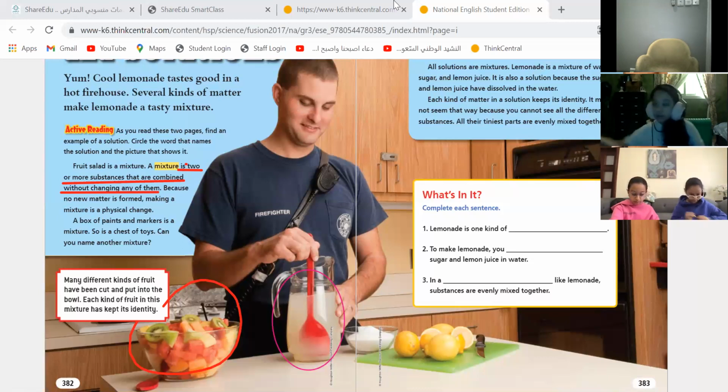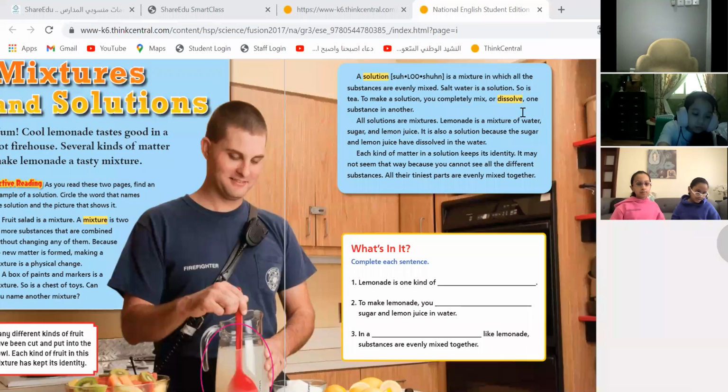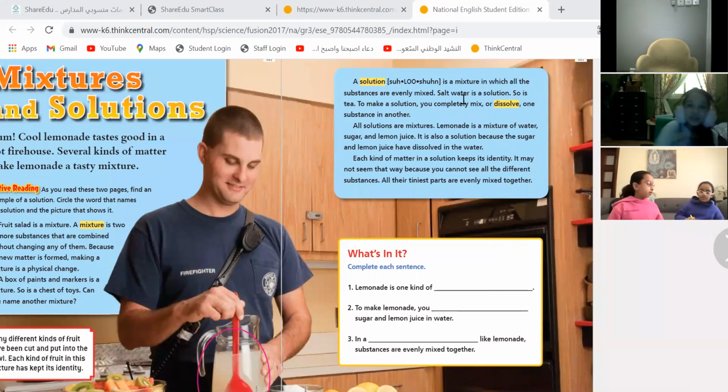Now let's underline what is a solution. Solution is a mixture. Okay, so let's underline what is a solution over here. Read for me, please. Solution is a mixture in which all the substances are evenly mixed. Excellent. Evenly mixed.